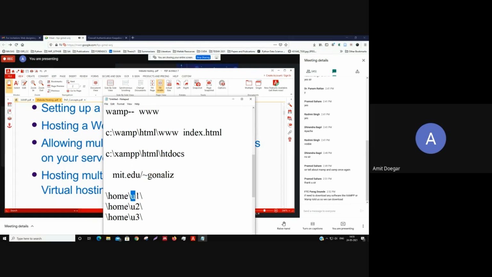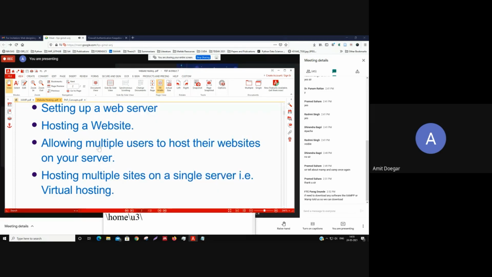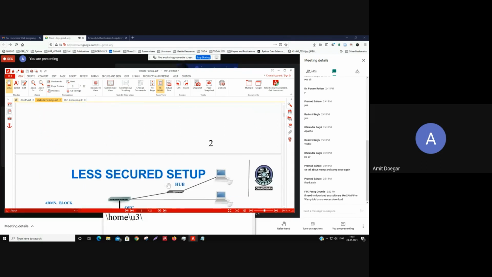So how to identify user one? It will be identified by the tilde symbol followed by user one. In this way they can access their website. Similarly for user two, user three, and so on. So in this way you can allow multiple users to host their websites on your server. Hosting multiple sites on a single server is known as virtual hosting.